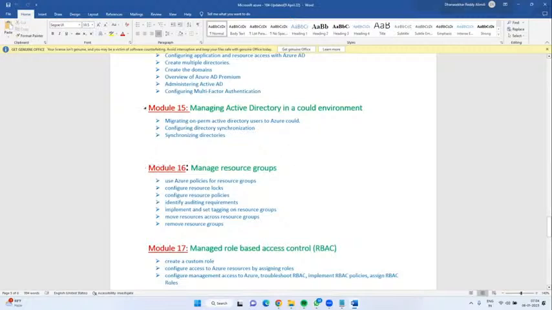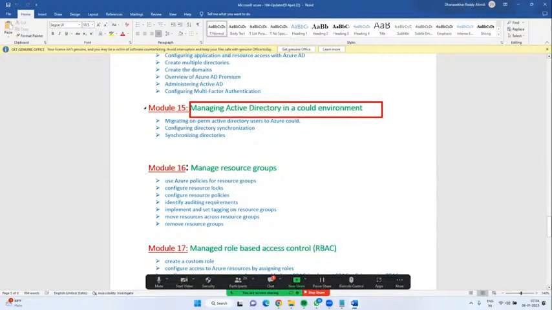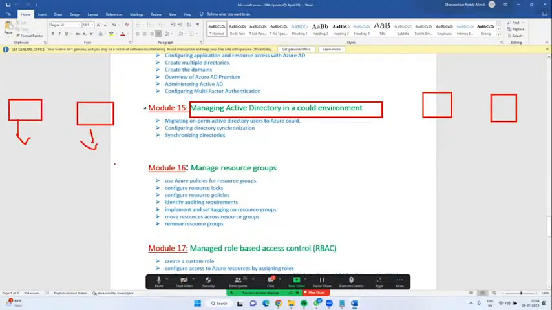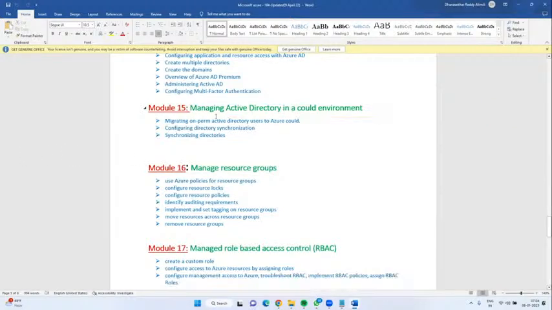Next, managing the permissions. Okay, permission in the sense, see, you are the DB administrator. I am the Windows administrator, someone storage, someone VM administrator. So according to their roles and responsibilities, how can you manage the permissions? That we will see.